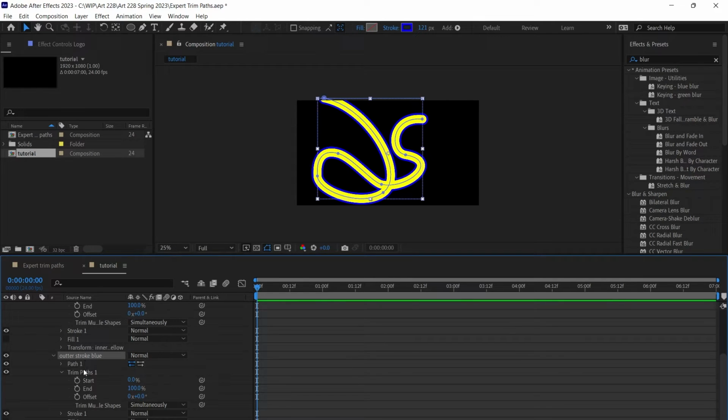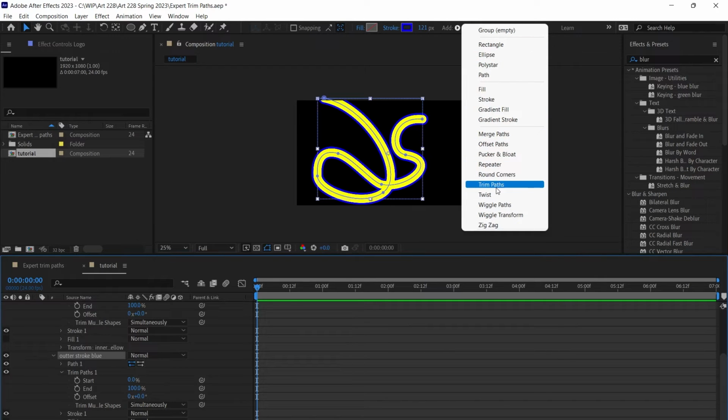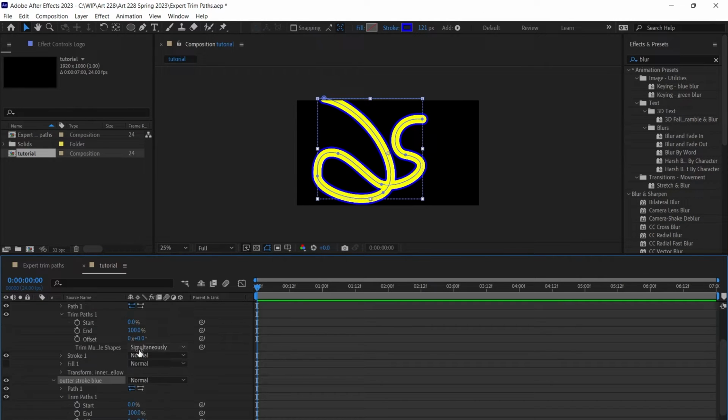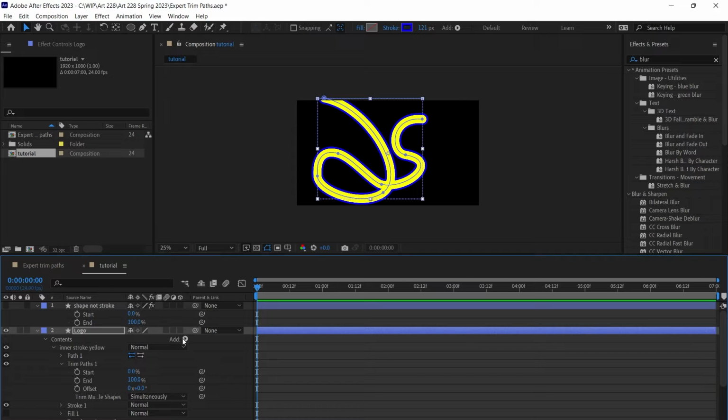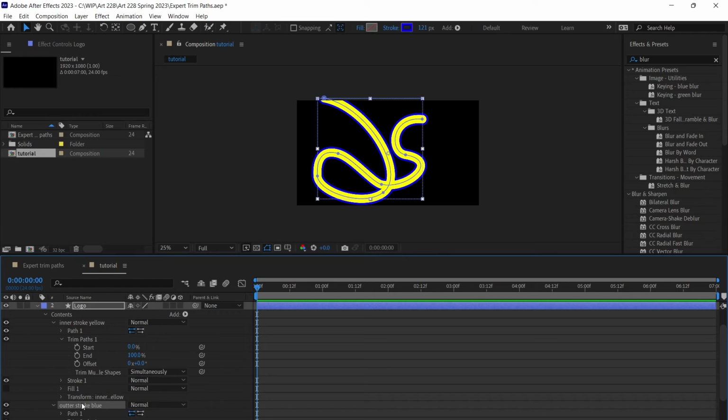Then add a trim path to that. Now remember, select the shape in here that you want. You gotta have your selection arrow. Go add trim paths. You can get there from up there or from right over here. Add trim paths. So that when you duplicate this, Command D, you get the yellow inner stroke with the trim paths on it. The outer stroke has to be wider. Mine's 121 and my inner stroke is 85.